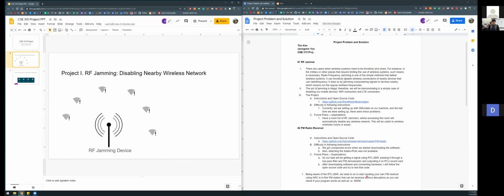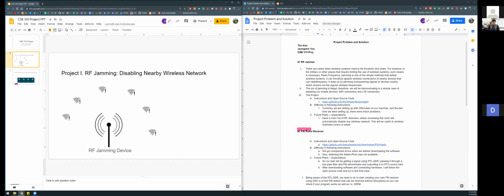Radio frequency jamming is one of the simple methods that defeat wireless systems, and it can forcefully disable wireless connections of nearby devices that use radio frequency. It does so by overpowering signals to devices nearby, which drowns out the regular wireless frequencies. And I also mentioned that the act of jamming is illegal. Therefore, we'll be demonstrating a simple case of disabling our mobile devices' Wi-Fi connection and LTE connection.